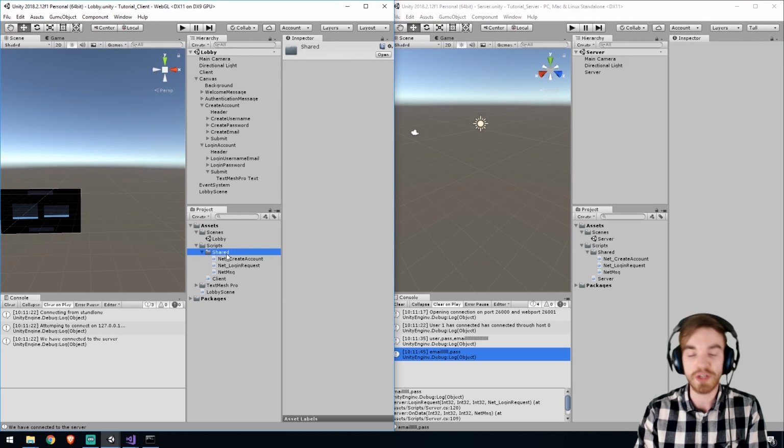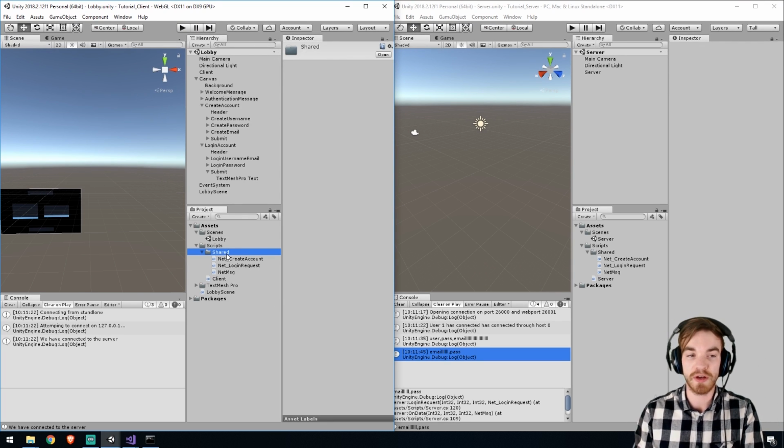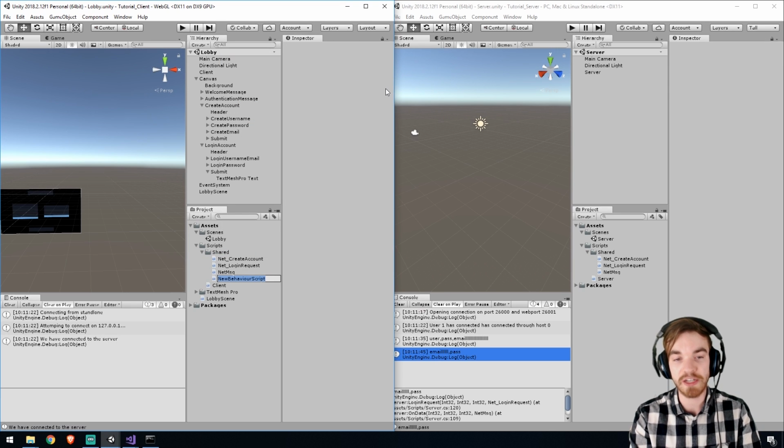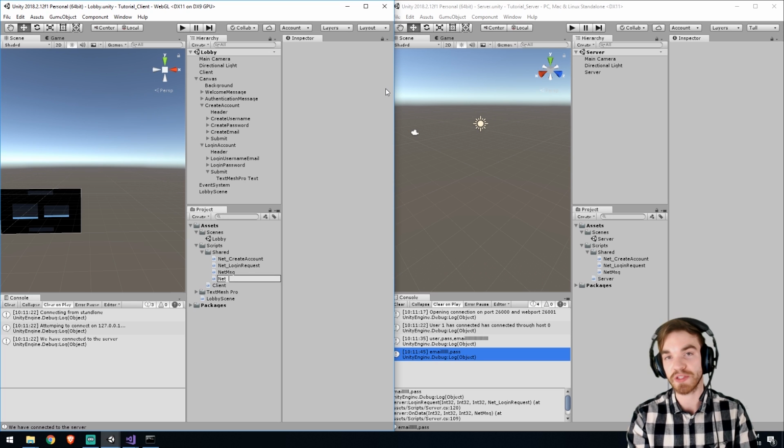Now, when I send a message and I expect a response, I want the response to have a specific way to be named. This is just how I like to do it. It comes with different variations, comes with different problems, but I'll show you first what I'm talking about. So I'm sending a net create account. Then I want the server to send me an on create account.